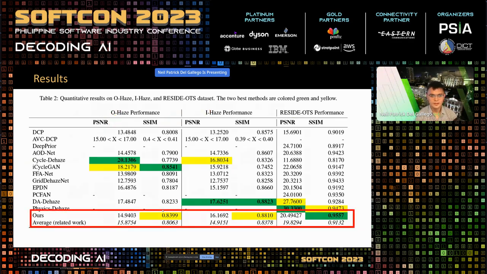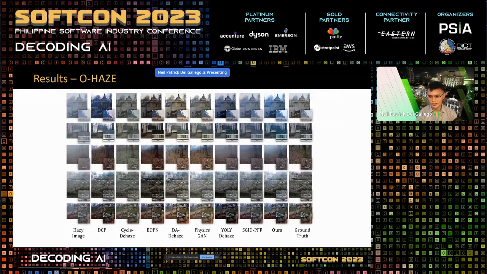So now, let us see the visual results. So this is ours. This is the hazy example, and then this is the ground truth. So this is the one without haze. So as you notice, the performance is already quite close.